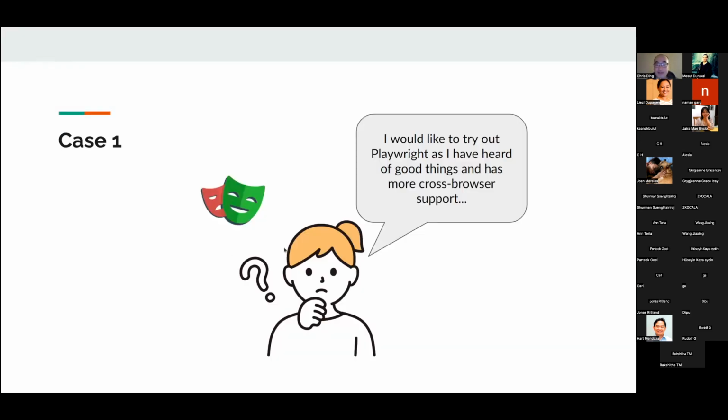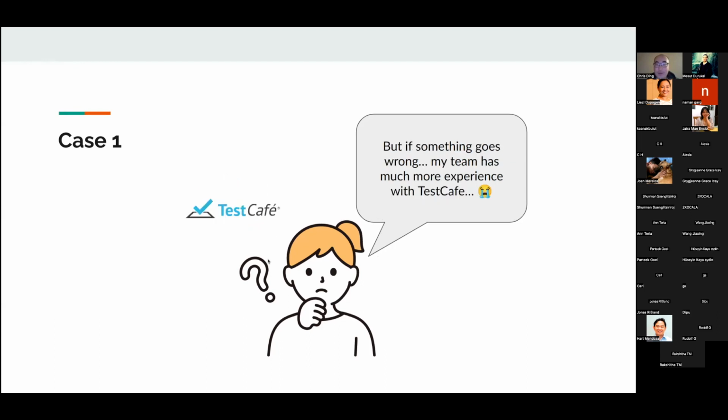So imagine there's a test automation engineer called, let's just call her Anna. And Anna would like to try out Playwright as she has heard a lot of good things on the internet and at meetups and on Reddit. She's seen a lot of good things about Playwright and has a lot more cross-browser support than other tools. But the problem is that her team and herself has more experience with Test Cafe.